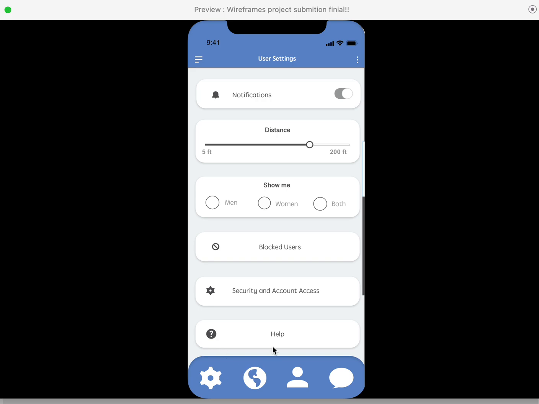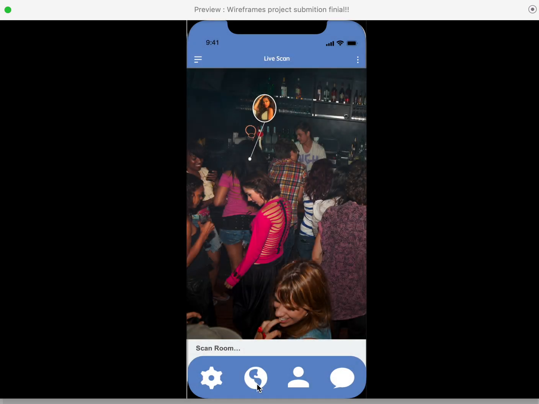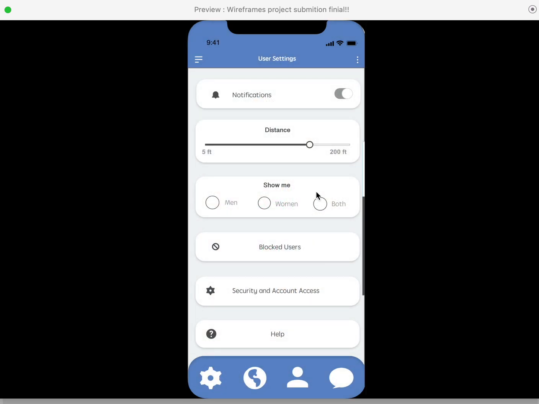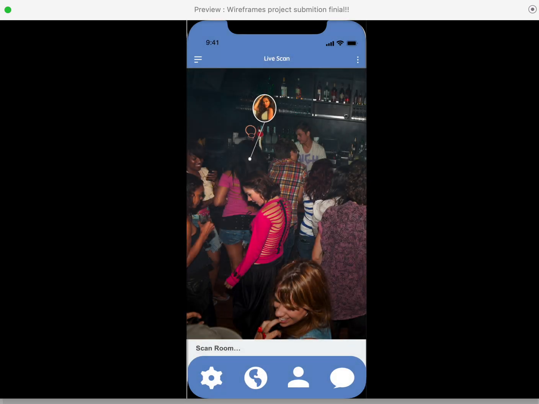And then after you're done with the user settings, you want to go to the main portion of the app, which is the live scan section. So here we are on the live scan section. This is where you would scan the room, and if you didn't like this, you could go back, toggle your distance and then rescan the room. This tells you, hey, you need to scan the room, and the profile photos would show up above people's heads, based off of how far you wanted to see people in the room. This would be good if you were in a club, a crowded bar, something like that.